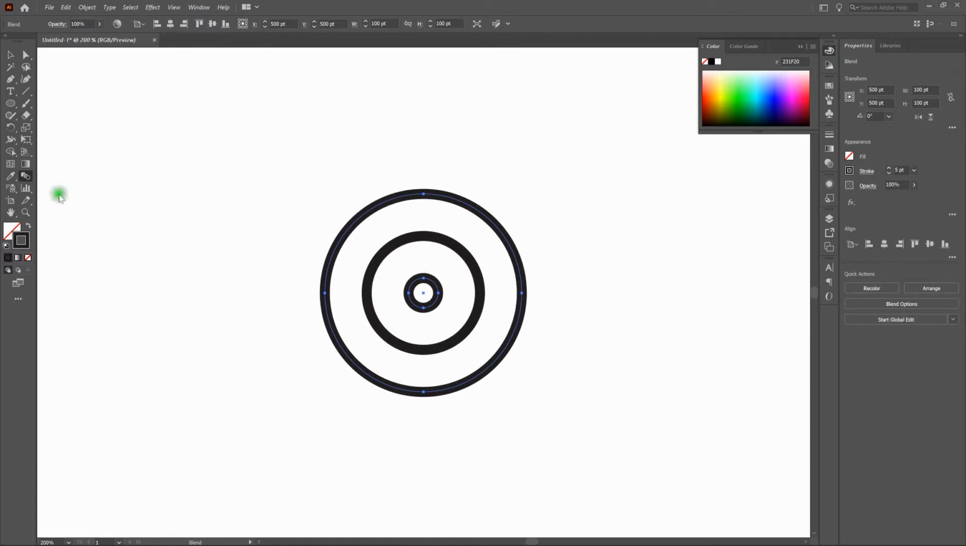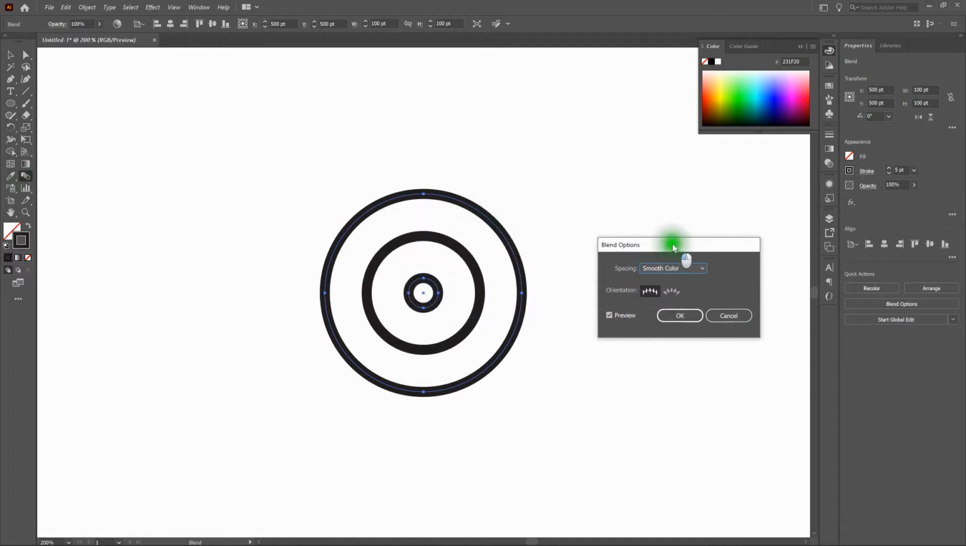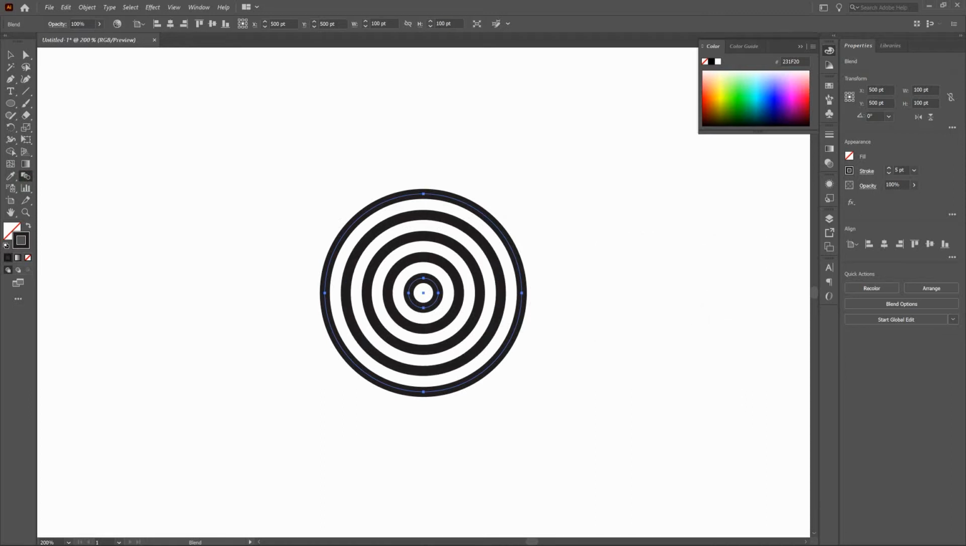Once we've done that, we're going to double click on our blend tool, and we're going to set our blend elements. First thing we're going to do is change the spacing from smooth color to specified steps. Next, we're going to change the steps to 3. Click OK, and there you go.